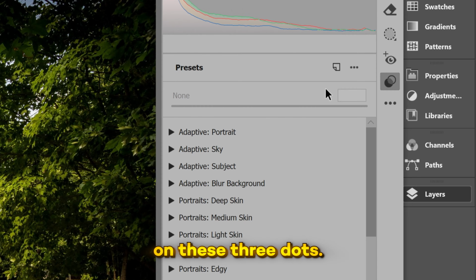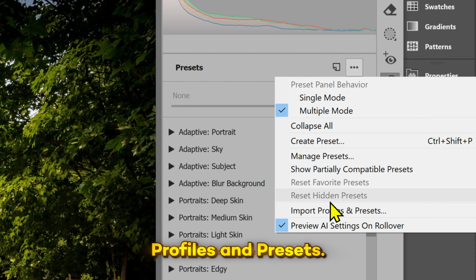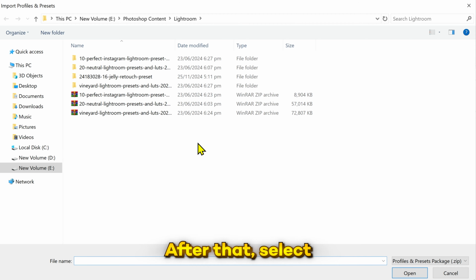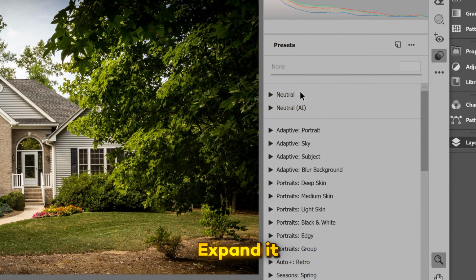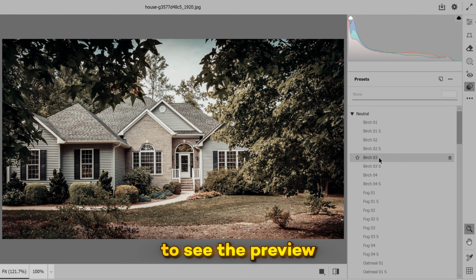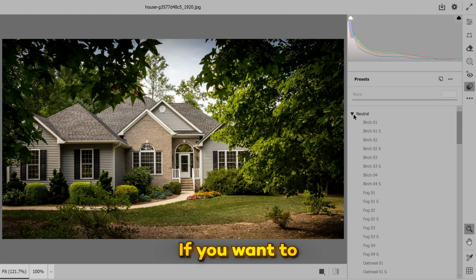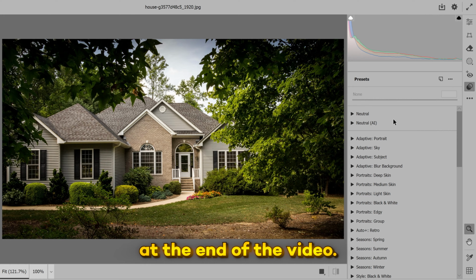You need to click on these three dots, then click on Import Profiles and Presets. After that, select your zipped folder, click Open, and you can see it imported here. Expand it and hover your mouse to see the preview on the left side. If you want to remove these presets, then I'll show you that at the end of the video.